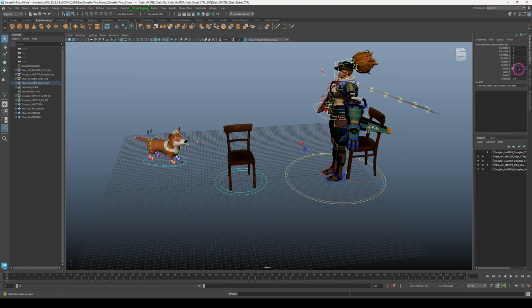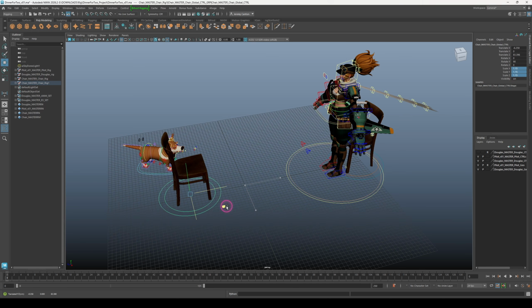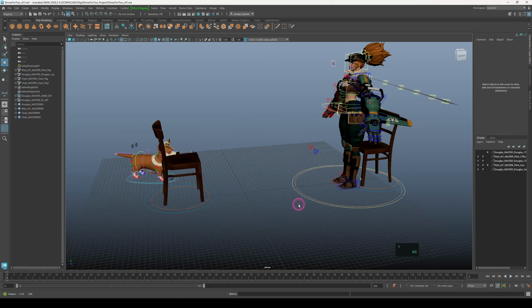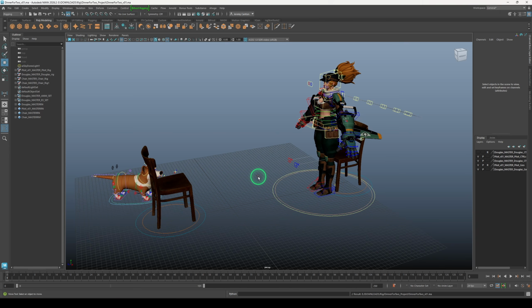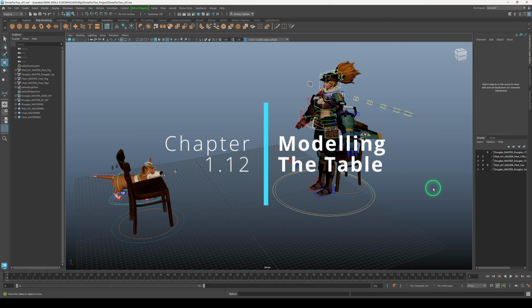I'm going to do the same thing. I'm just going to scale it up by 15%. And so now we've got two chairs, but what we need is a table. But this is perfect because now the character at least can sit down. And hopefully you can start to see how this is coming together. We're just gradually adding assets to build our little scene. What we need to do now is build a table.